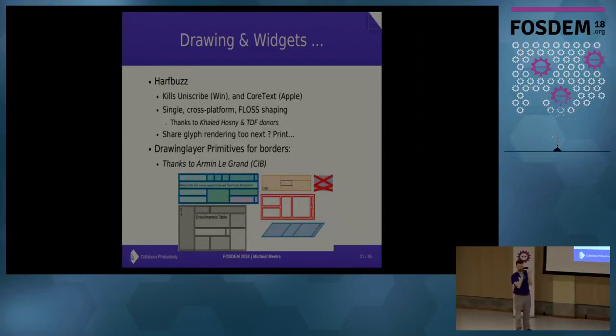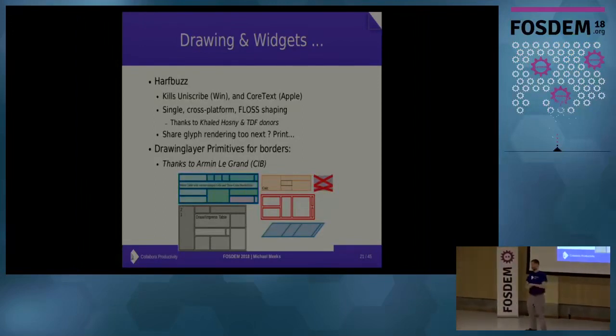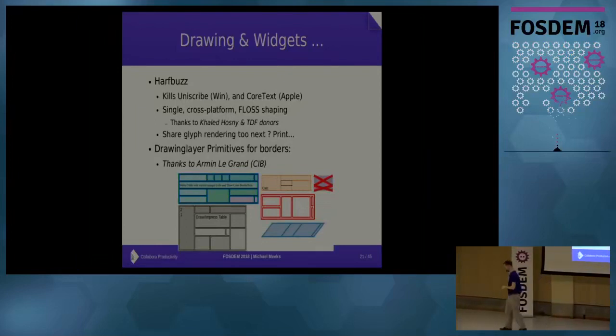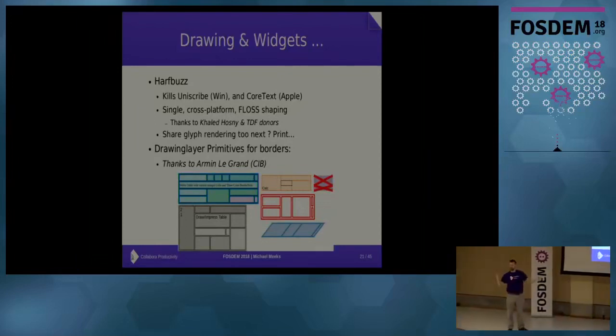It shapes it. So thankfully, due to our wonderful donors and the Document Foundation's funding, Khaled Hosni, who's a wonderful Egyptian chap, has basically moved us all to use HarfBuzz on every platform, which is brilliant. And I would love, at least, to use FreeType everywhere as well to render pixels. Because then at least you're 100% sure the pixels are just identical everywhere.